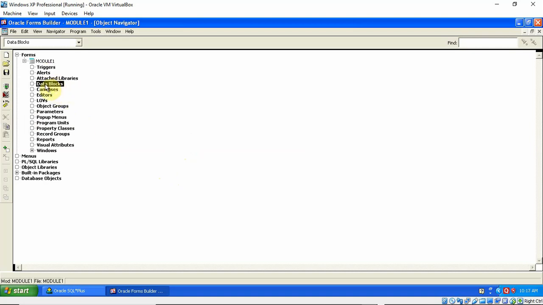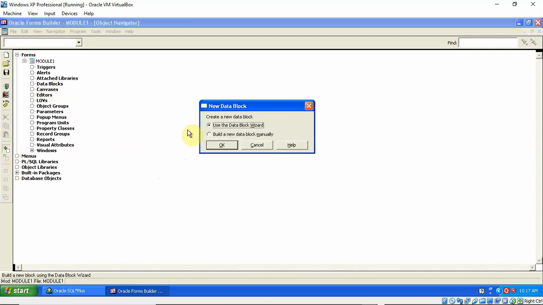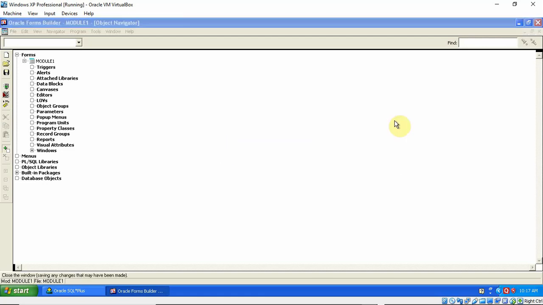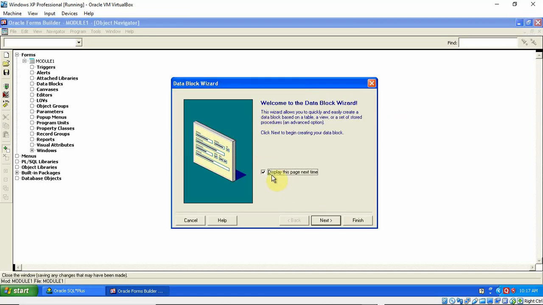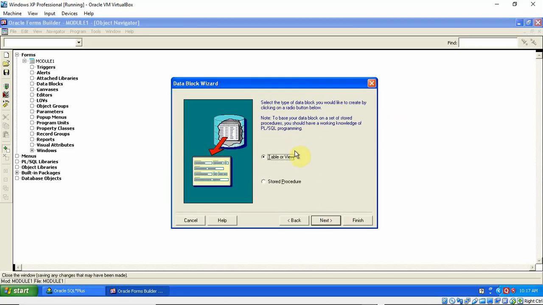So I select the data block, and I will just click over the plus button, that is the create button, and it will show me this pop-up window which has two different options. First one is the data block wizard and the other is build a data block manually. So I'll go with the first option, wizard, and click OK. Then I click next, and for table or view, I'll make this data block on a table or view.